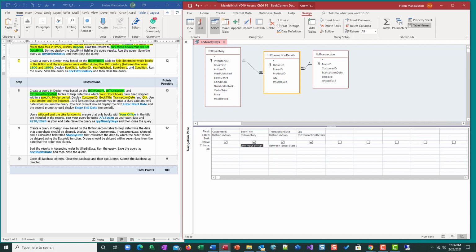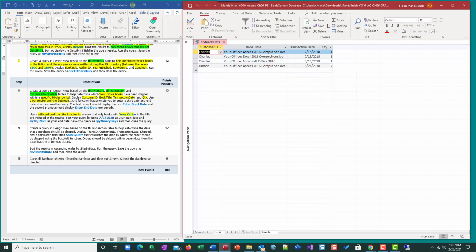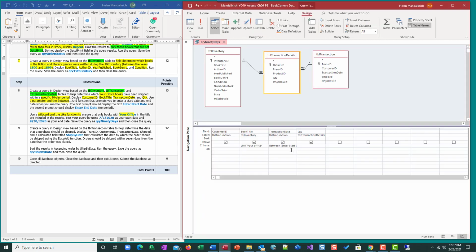So if I click on that and I run, I have to put those date ranges in again. This time I'm going to do the 2018. And I get the records that were sold in that date range that begin with your office. I'm going to go ahead and save that. I don't think there's any kind of sort, so I do think we're done with that one. But that's a good lesson there.